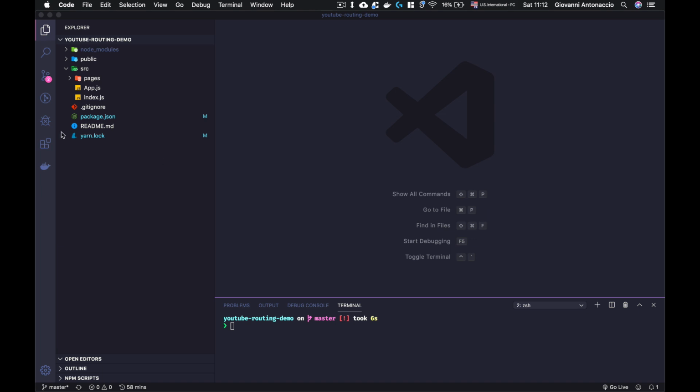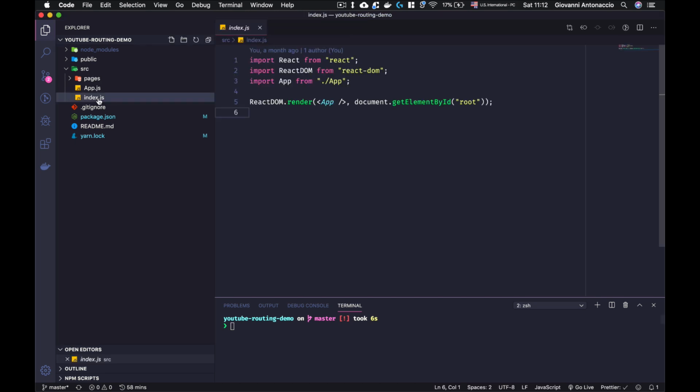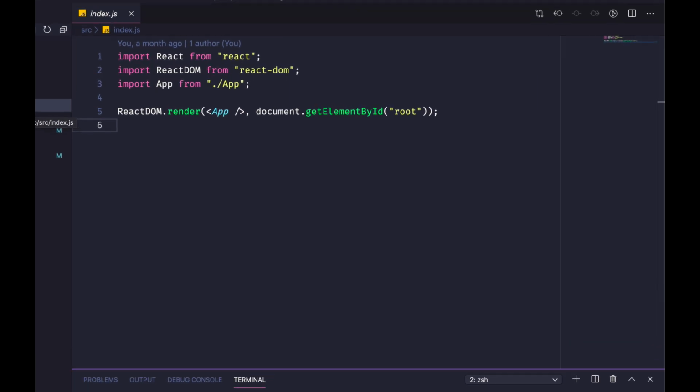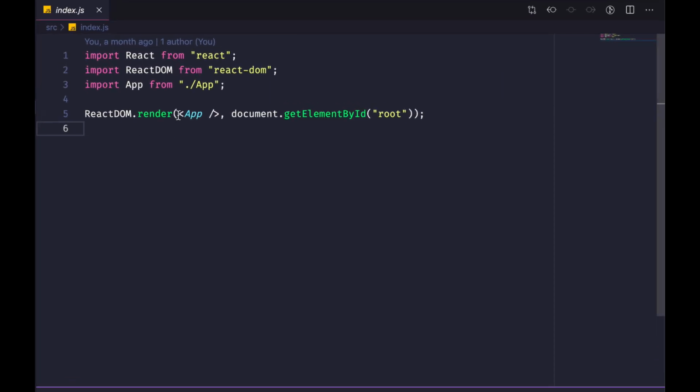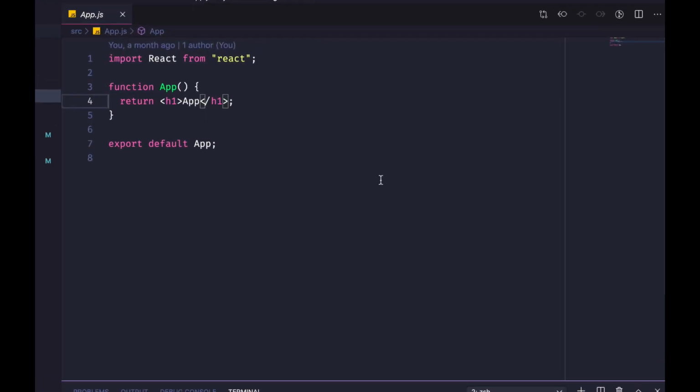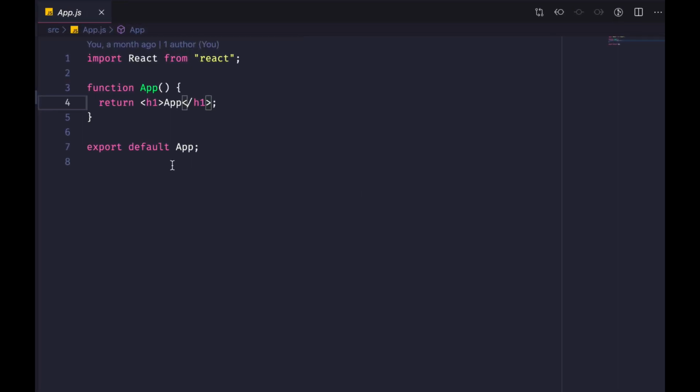I'm assuming you already have a React application configured. If not, you can use Create React App from Facebook. That's what I did here. I just cleaned it up a little bit and I have the index.js file here. It has absolutely nothing special in this file, it's just calling the app component. And my app component is again very simple, it's just returning an h1 tag. I'm running this application here at localhost port 3000, you can check here.